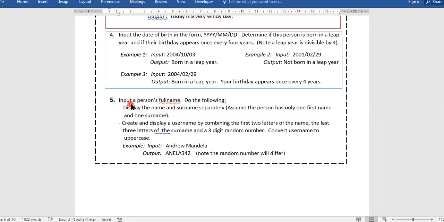It says input a person's full name. So we have one input and do the following: display the name and surname separately. We're going to assume, for the purpose of this program, that the person has only one first name and one surname. So we're going to work with the first part.